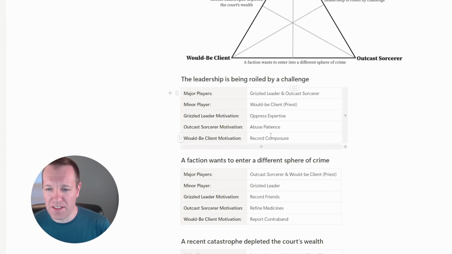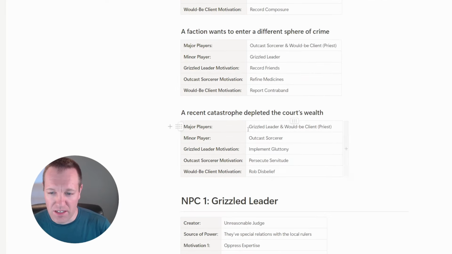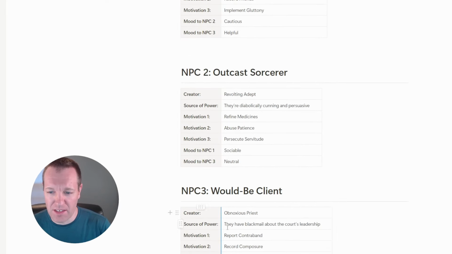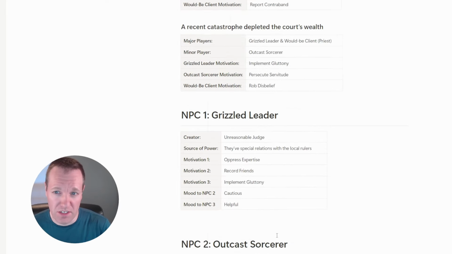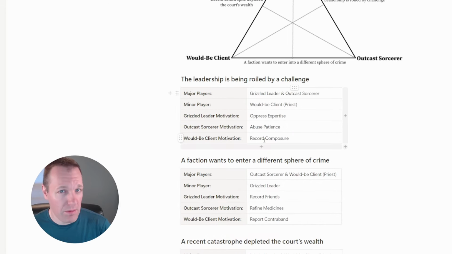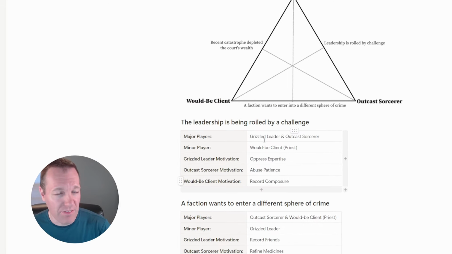For the client, the motivation here makes sense that maybe they're recording what's going on in the guild. Remember, the client's source of power in this case was they have blackmail in the court's leadership. So to me, it made sense that maybe they're secretly documenting what's happening, so they have different information on these 2 major players in this faction. So whoever shakes out as the leader, they have blackmail on them.